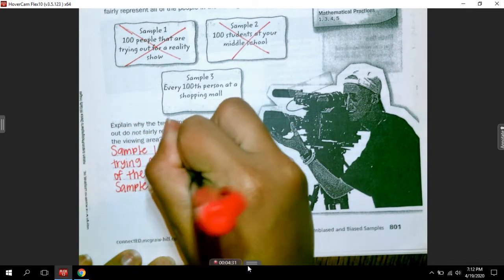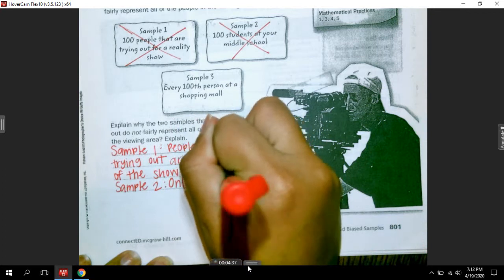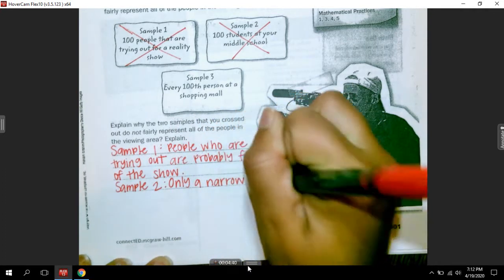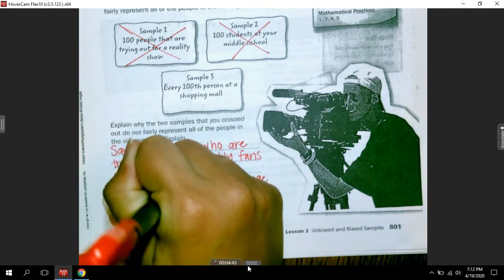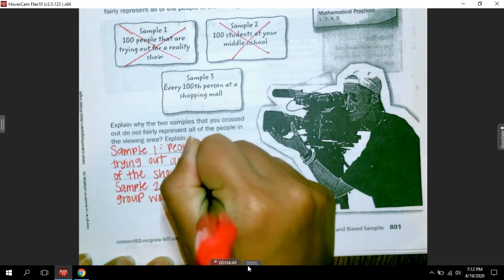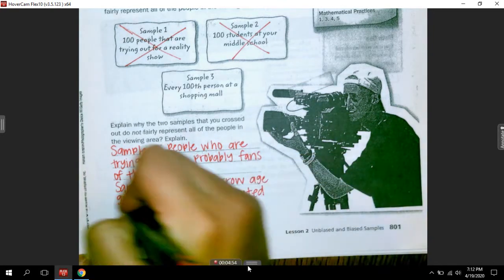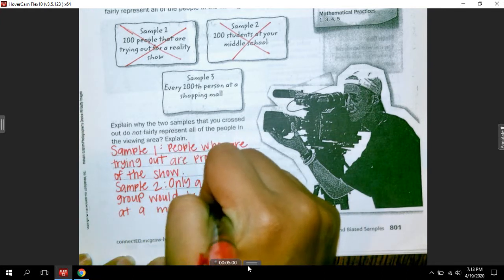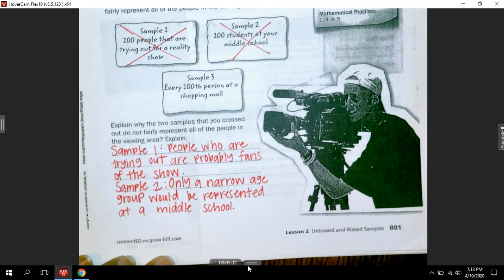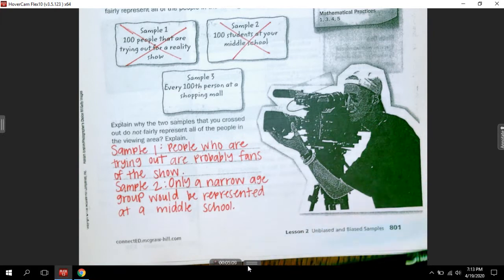So only a small age, or we'll say a narrow age group, would be represented. So lots of reading, lots of writing. Only a narrow age group would be represented at that middle school. Okay. But again, sample 3, every 100th person, that would be the right way to survey people. Okay.